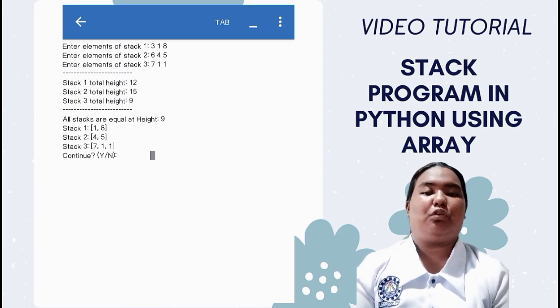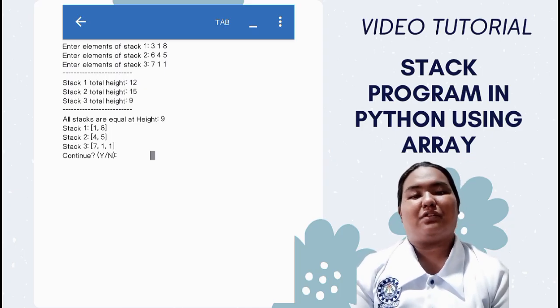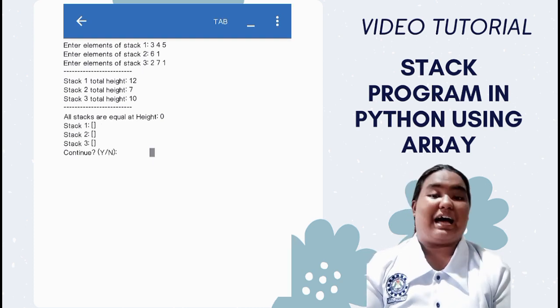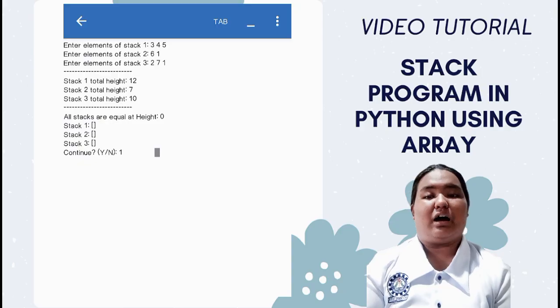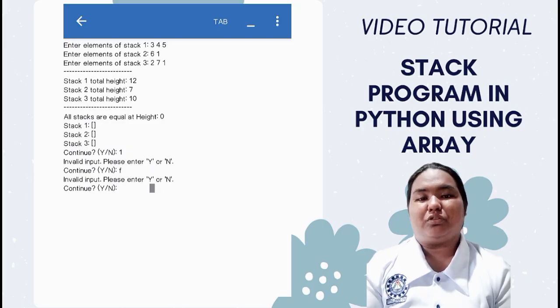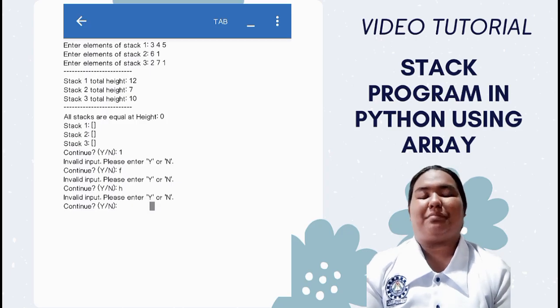After making the heights equal, the program prints the stacks' final state. Last one, continue or exit. The user is asked if they want to continue with new stacks or exit the program. If the user inputs Y, the loop continues. If N, the program exits.